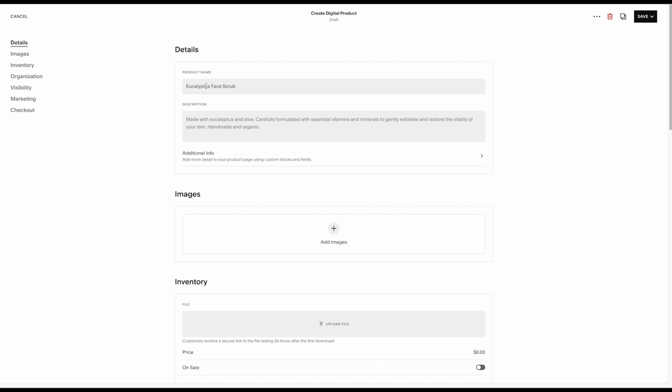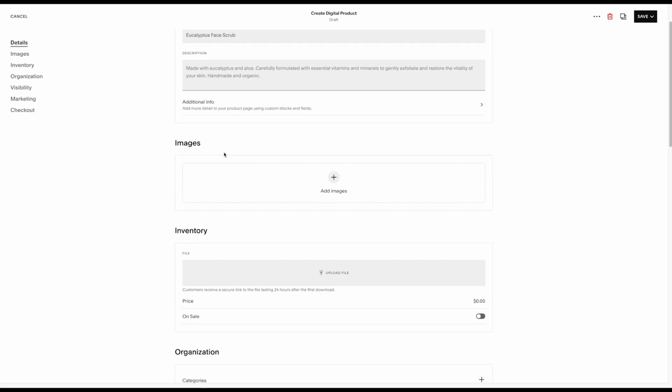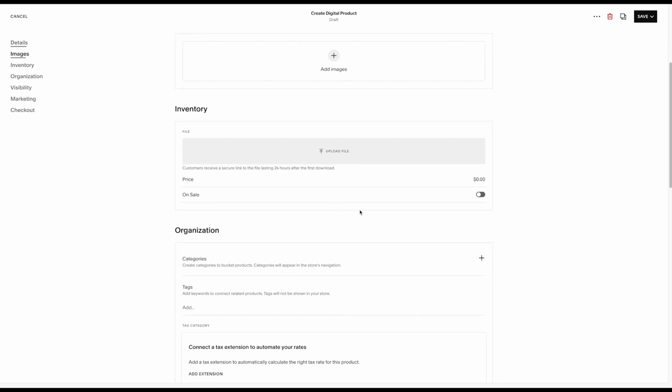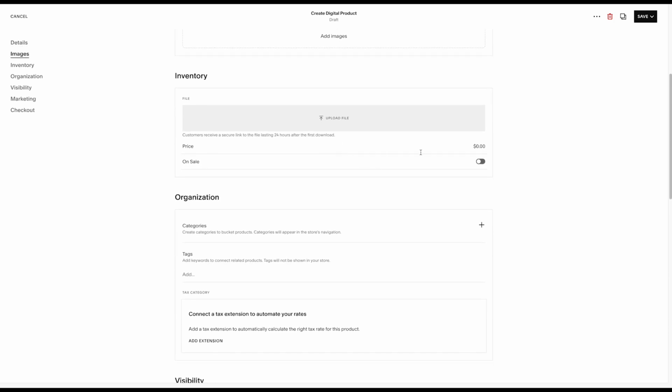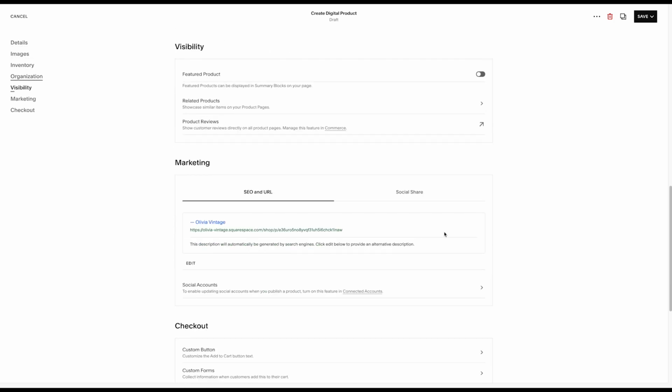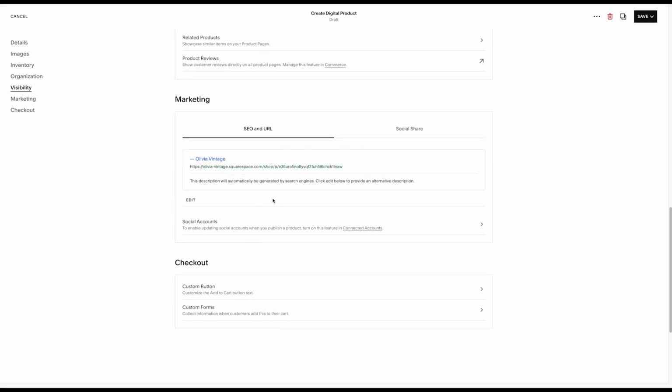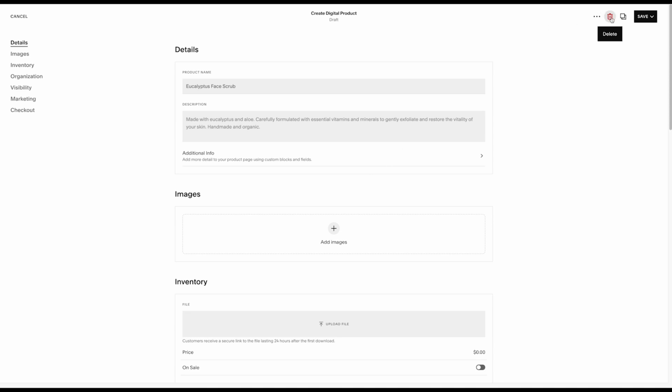Here you can fill out your product name, add a description, add the images, set the price, and edit the SEO. Once you're ready, you'll click save or publish or schedule.